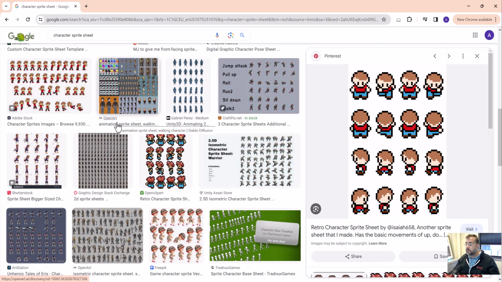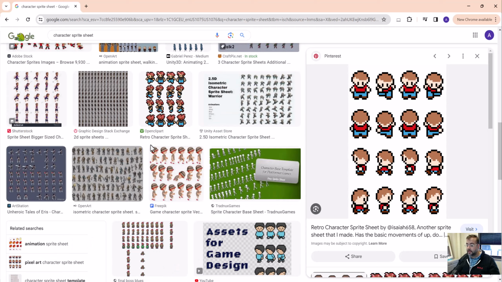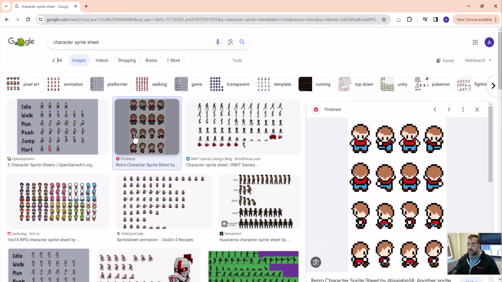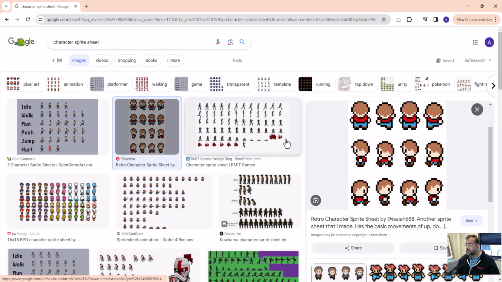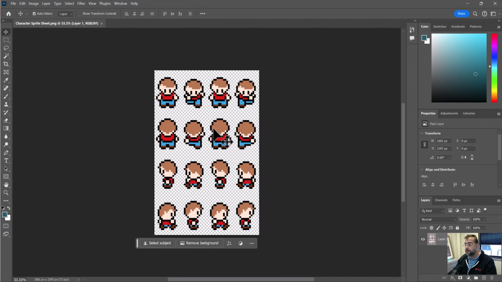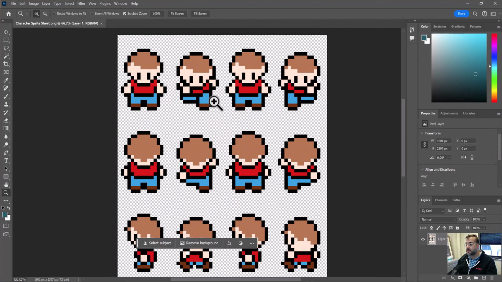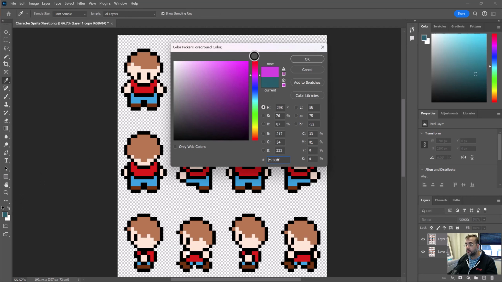But what you really want to make sure, and I'm going to show you how to edit this. I found this guy, and this is again the retro character sprite sheet. This is an open source sheet that this person did. But you can take this into Photoshop, and like I said, you can edit it enough where it becomes your own character. So for example, we can duplicate this sprite sheet, and you can do this in Krita or whatever. But let's say we want to give him punk rock hair.